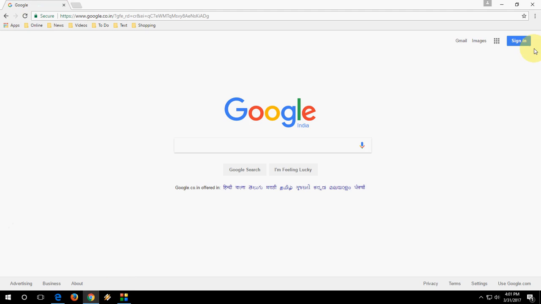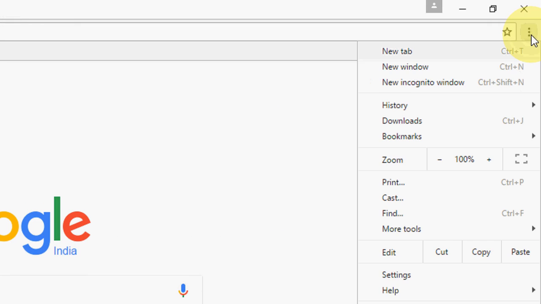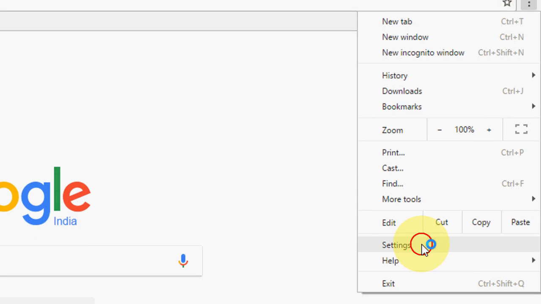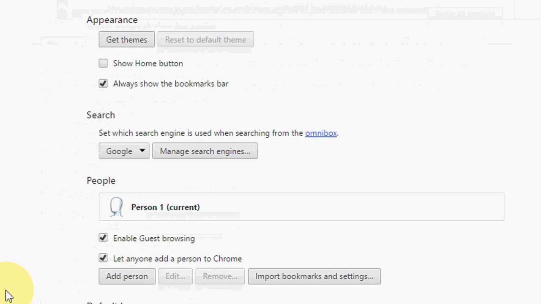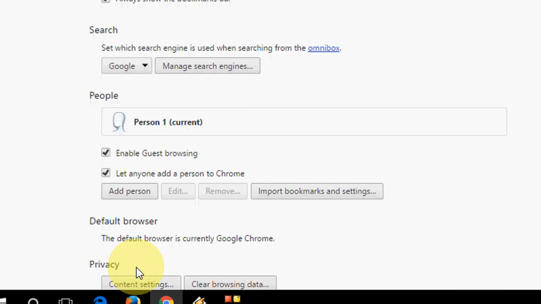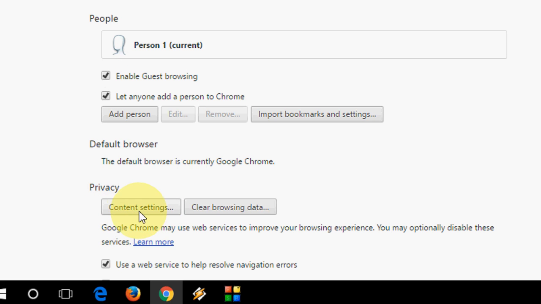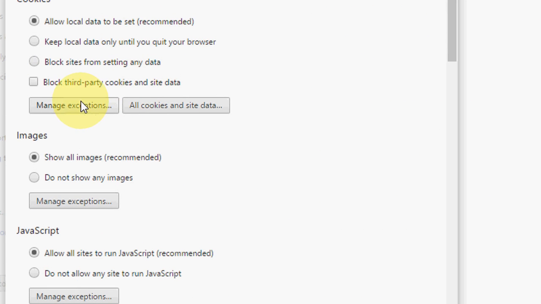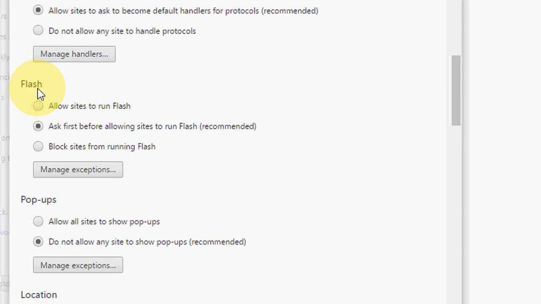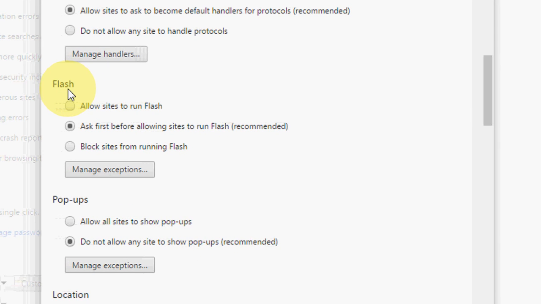First, start from Chrome. Open Chrome and go to settings. Now click on show advanced settings, take the privacy, click on content settings, and scroll down. You will get an option like Flash.